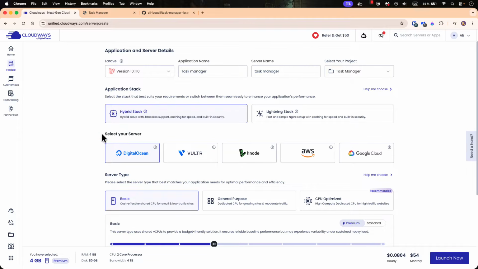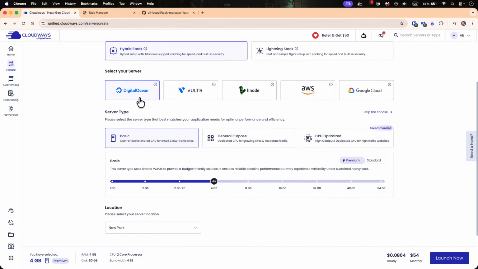And as you can see here in the server, by default, DigitalOcean is selected because Cloudways was already acquired by DigitalOcean. All right, so for the server, I will keep everything as is. So I want a basic configuration with 4 GB of RAM, 1 CPU, 2 core processors, as you can see in here, and 4 TB of bandwidth. All right, and I will get by default 80 GB of disk space.